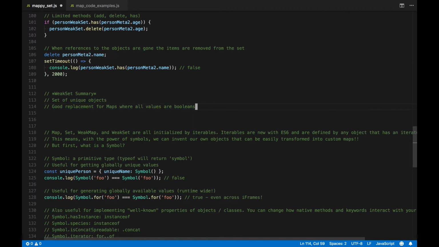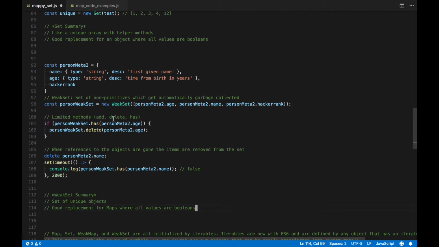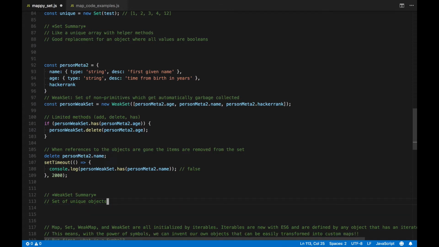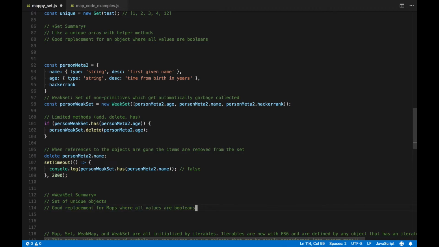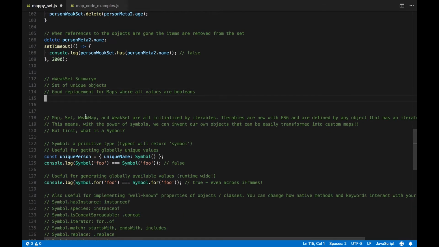Another really interesting thing that I found out when I was researching the differences between these things is that they are all initialized by an iterable. And what does it mean to be iterable? Well, there's this really cool thing where you can make any object an iterable by telling it how to iterate over your objects. And you can do this with symbols. If you haven't heard of symbols before, I have never used one in real production code. But what they are is a way to get an entirely unique value.